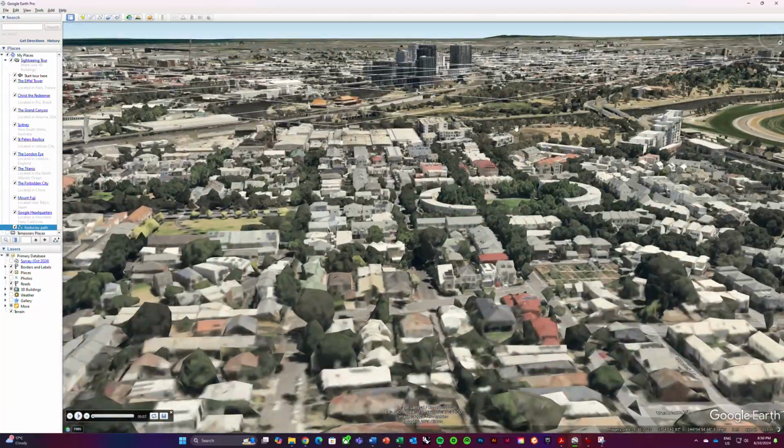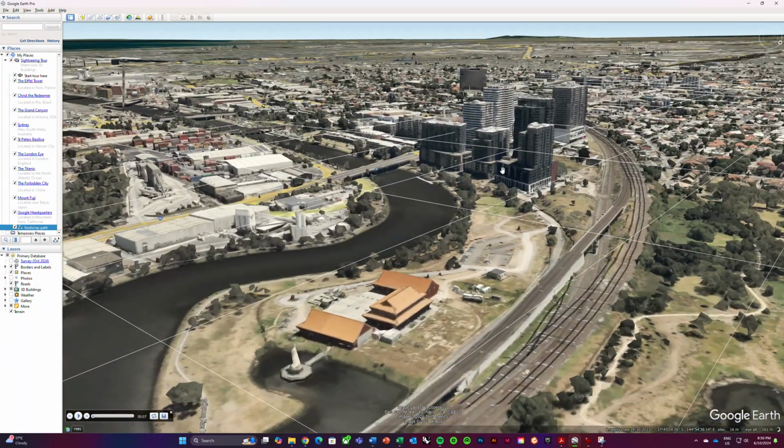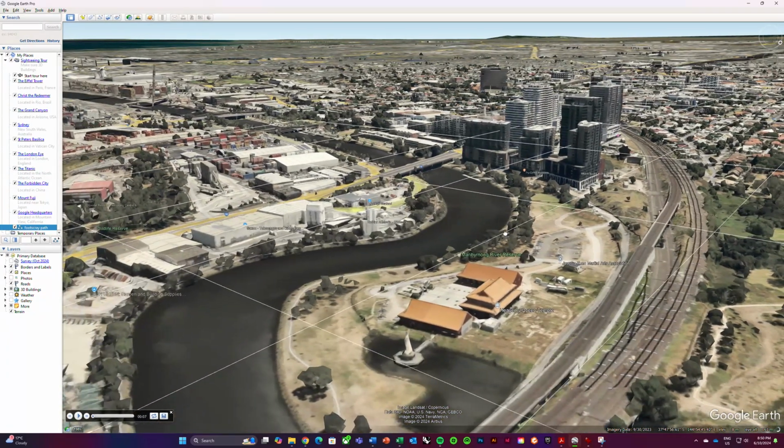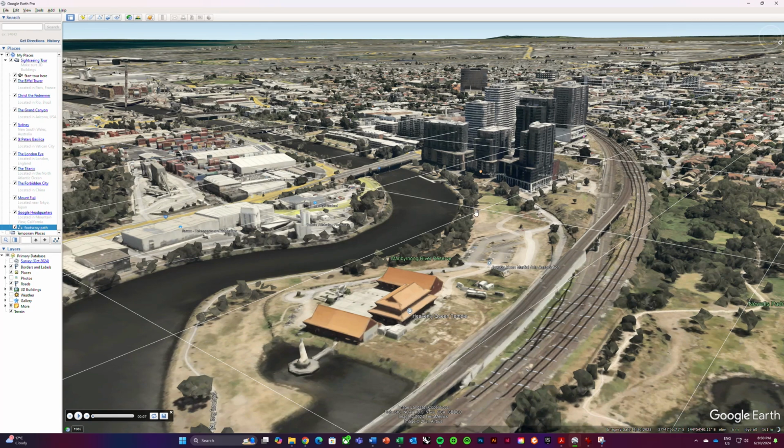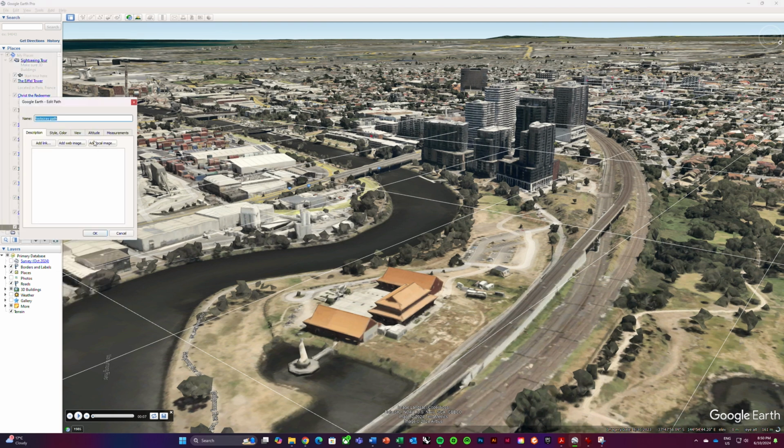So I'll have a look over here. We've got these buildings here that are in our map, but our path is lower. So we might want to make that taller. Go back into properties and the altitude. We set it for 100.